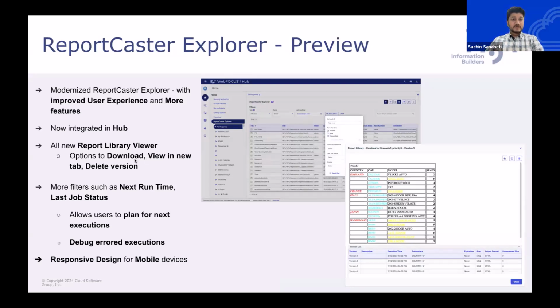And then this version would also be responsive, like it can be used on mobile, but of course on mobile it will have limited functionality, like you can run schedules, or you can add to favorite, or you can view other items. So rather than talking about it, I'll prefer to demo or showcase the preview of upcoming ReportCaster Explorer.